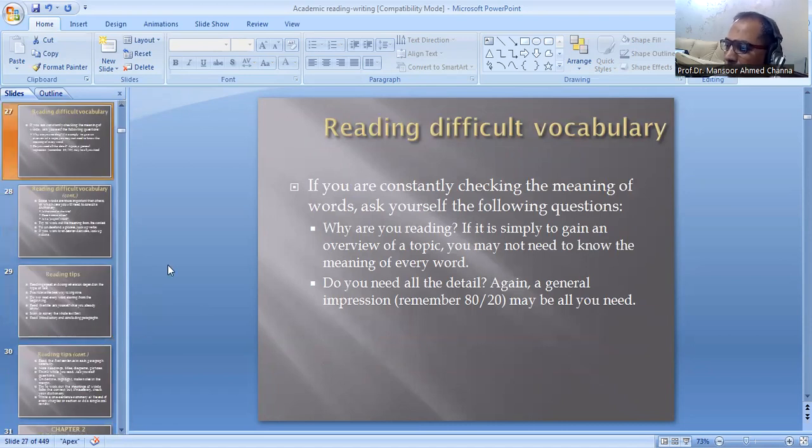Reading difficult vocabulary. If you are constantly checking the meaning of words, ask yourself the following questions. Why are you reading? If it is simply to gain an overview of a topic, you may not read for the meaning of every word. Do you need all the detail again? A general impression. Remember, 80%, 20% principle, which may be useful, you need to follow.